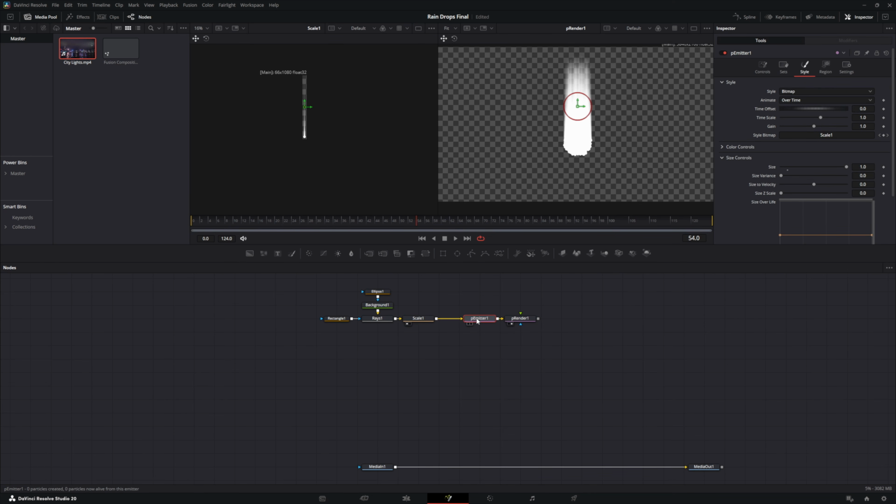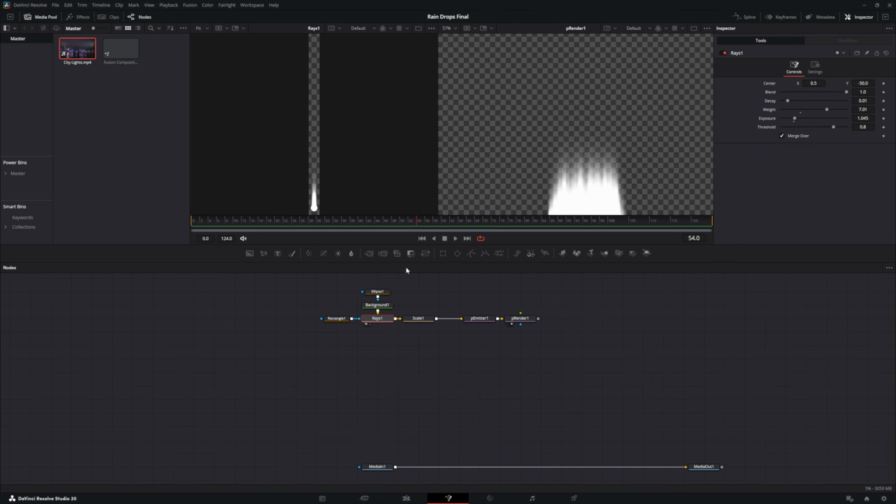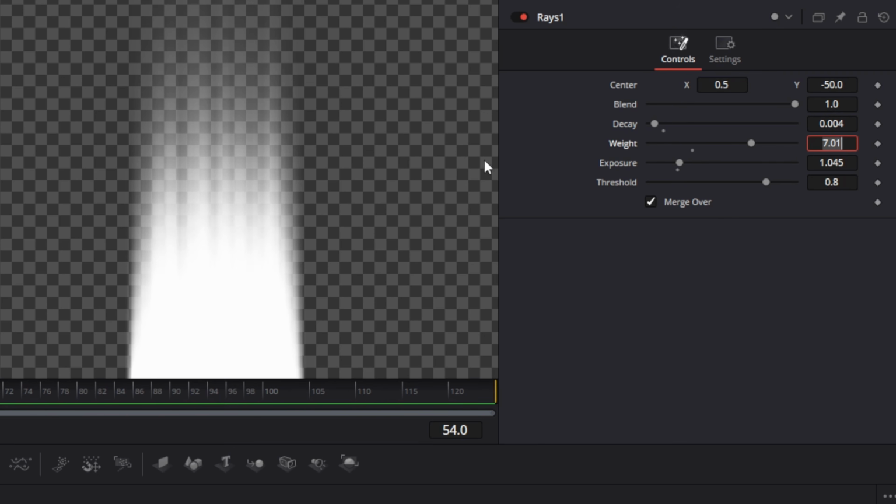With the emitter selected, I'm going to go into the size variance, and I'm going to change that so that all of the particles are not exactly the same size. With the raise selected, you can see that some of the particle tops are getting cut off a little bit, since raising this is extending all the way up to the edge. To mess with this, we're going to change the decay a little bit, and we're just going to change that to 0.004, and that will make it have a little bit of a softer edge.